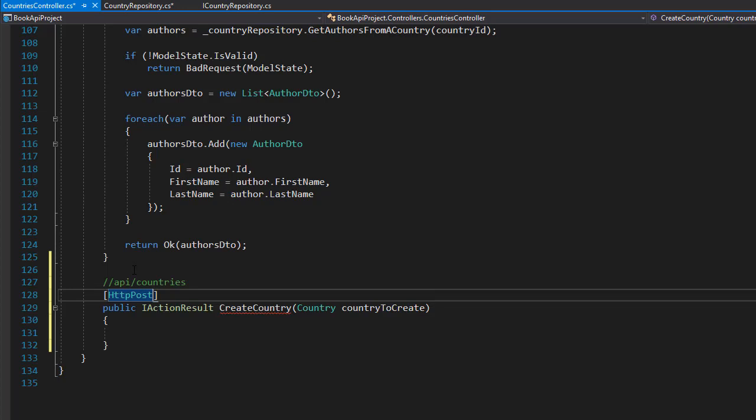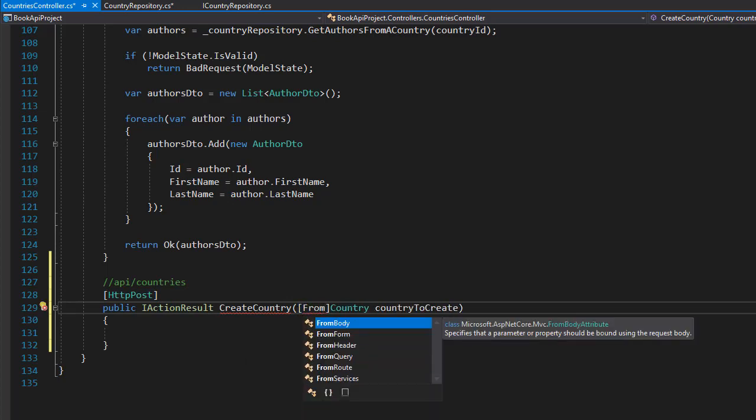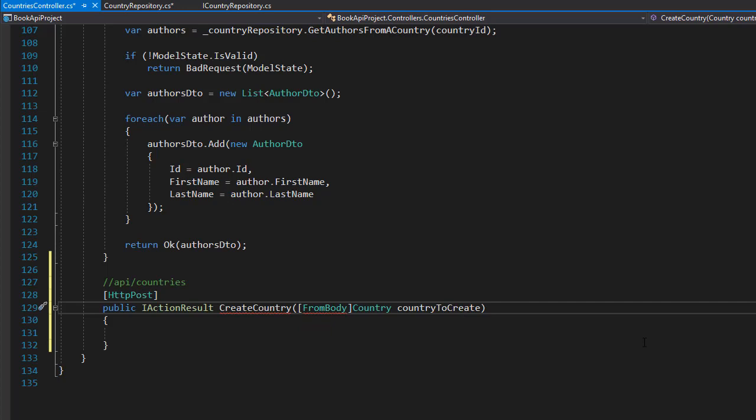So the country object comes from a form, or in other words, it will come from the body of the request. That's actually how we need to mark the country object argument to indicate that all the information comes from the body of the post request. So before we pass in the object country, we'll mark it as from body. And you can see that it specifies that the parameter or property should be bound using the request body.